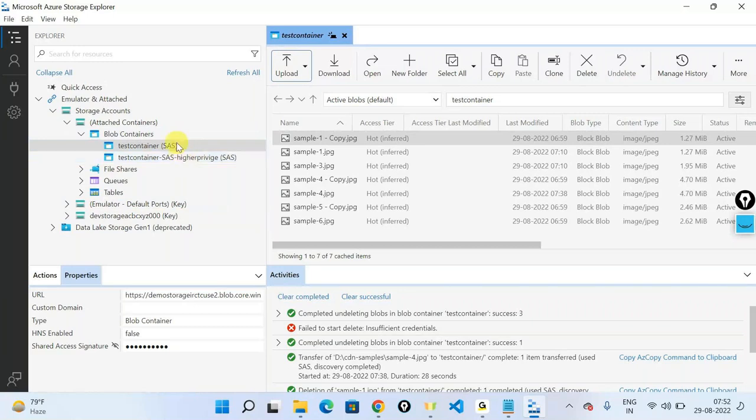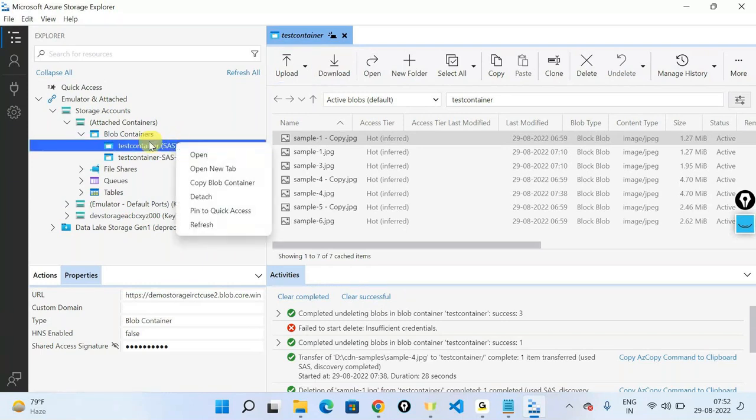No, because you've already connected with that particular key, so you cannot change the key. You have to detach this. If you click on this one, there's something called detach. Detach and reattach it with a different key out there.